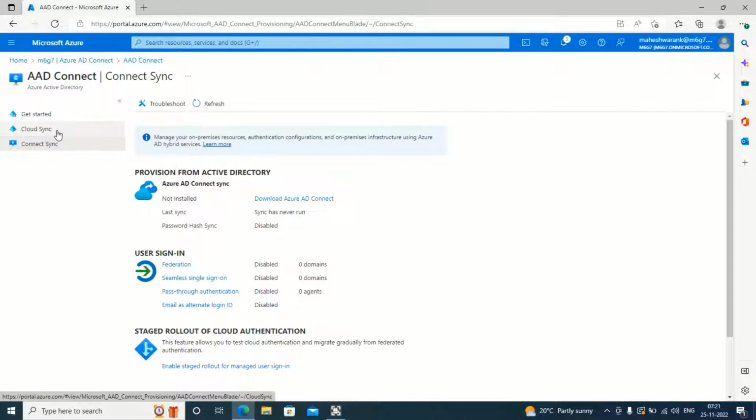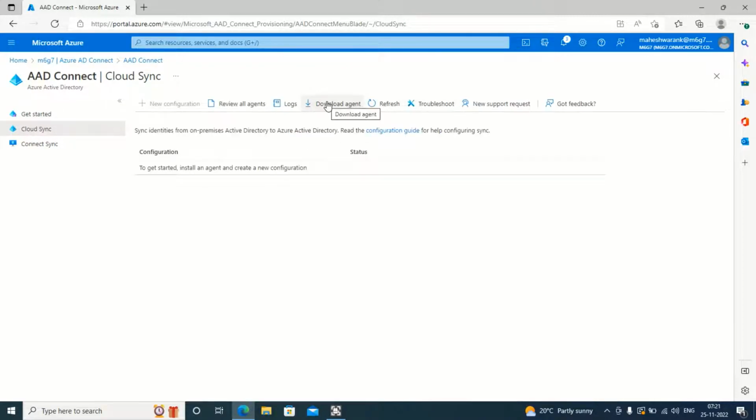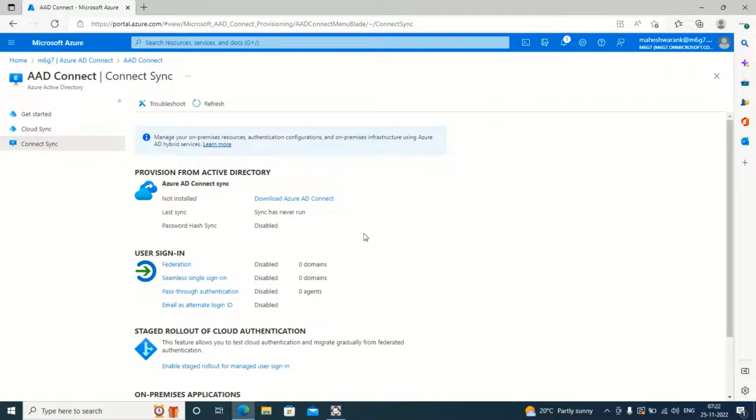But by using this Cloud Sync, the configuration and backend services, everything will be taken care of by Microsoft. So you don't need to do anything. You just have to install this agent on any server. It doesn't need to be a dedicated server. Whereas in the Azure AD Connect scenario, you have to install it on a dedicated server. That is the recommended scenario from Microsoft, because this Azure AD Connect is not a lightweight agent.